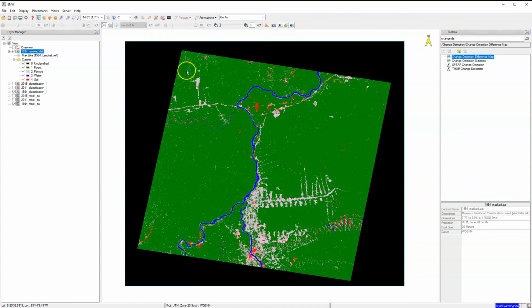And oh, look at that. So what we've done is clipped out the outside stuff, which would be confusing, because when we do our change detection statistics, we only want to compare the same area that's been imaged in all 3 images. We just did that for the 1994 image, so let's go ahead and do that for the 2011 image, and the 2015 will be exactly the same.